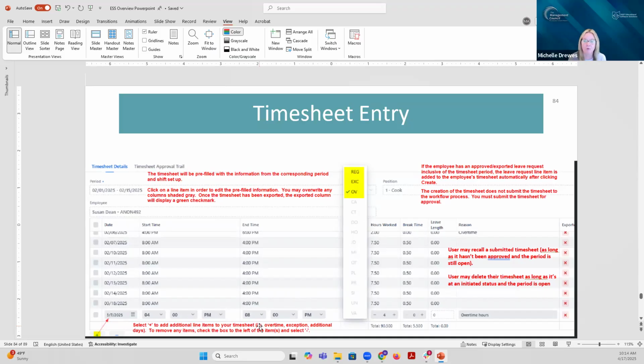So if you worked overtime on an existing day, you can put that same date. Let's say I worked my regular 7 hours on the 7th, but then I had 2 hours of overtime. I could create one for February 7th, put from 4 to 6, add the hours, and select overtime. Again, if it's required that I enter a reason, I put in a reason there, and I can enter my additional item on the timesheet.